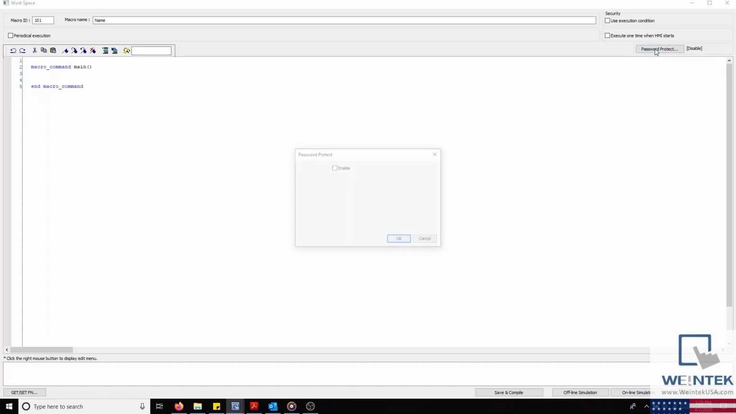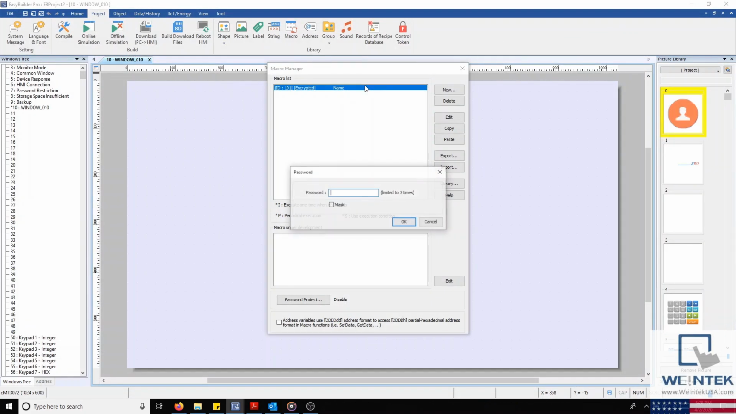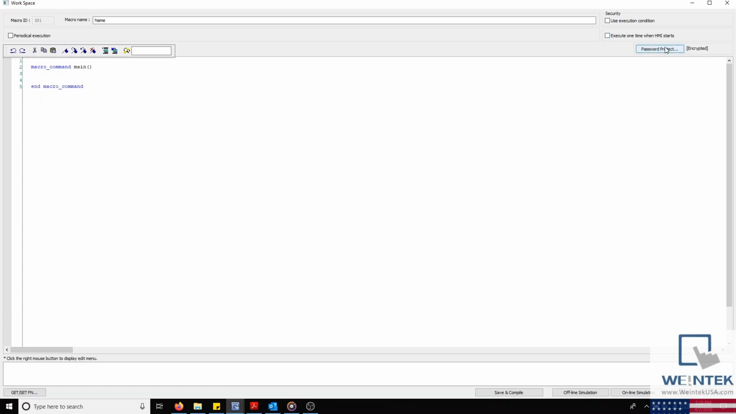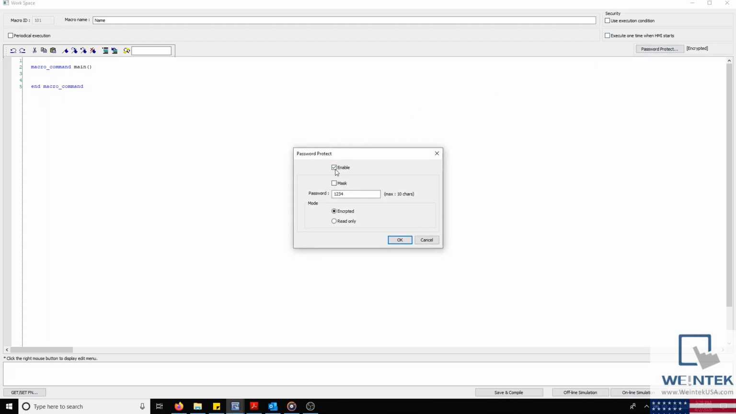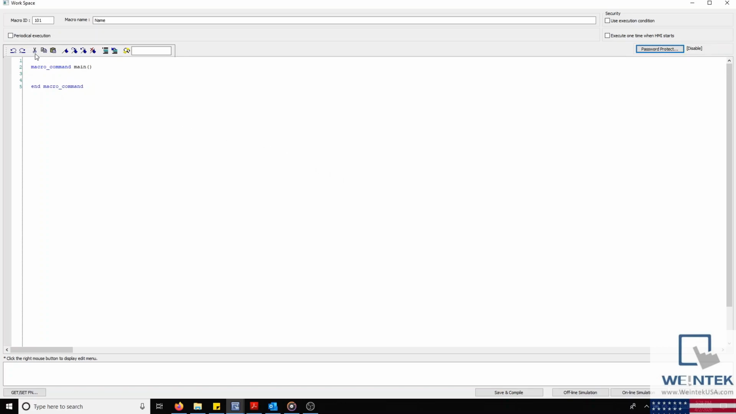And of course, we can also enable password protection for a specific macro. Again, another feature that allows you to protect your intellectual property. But be warned, you must remember your password. If you forget your password or lose it, Weintek cannot help you recover your macro. On the top left, we have a periodic execution checkbox, which will allow your macro to run on a specified time interval.